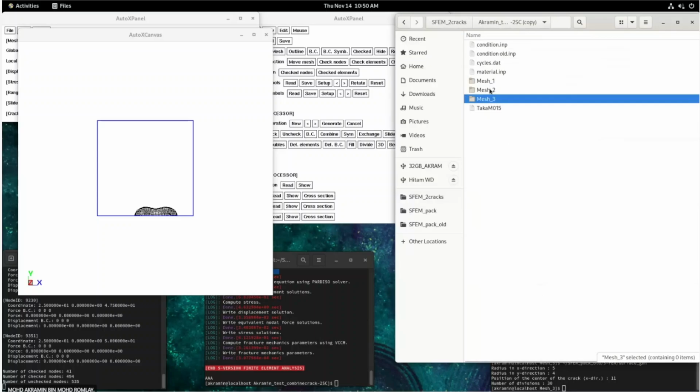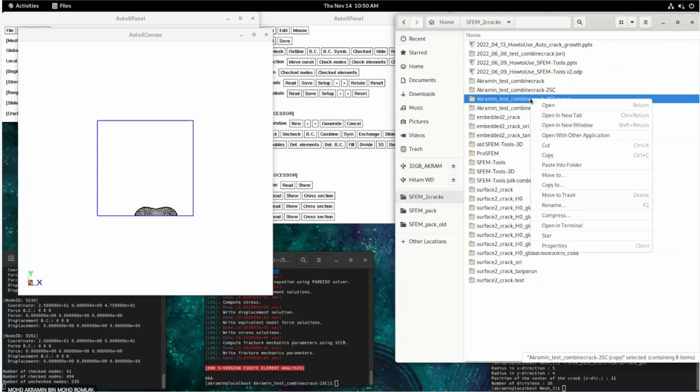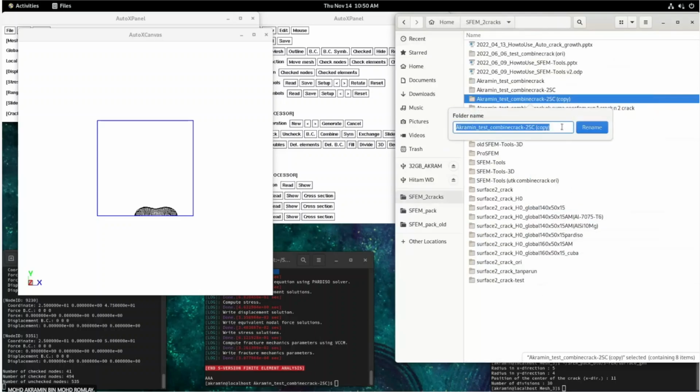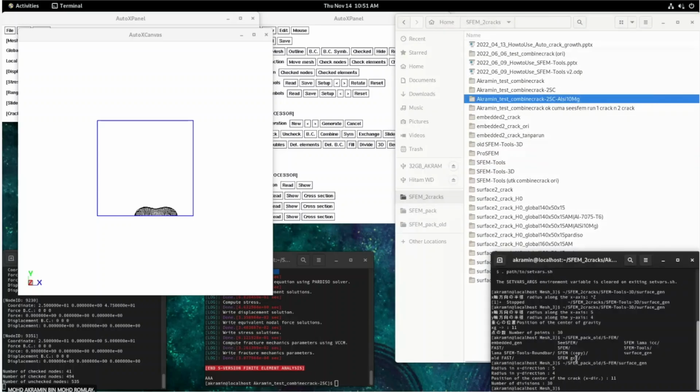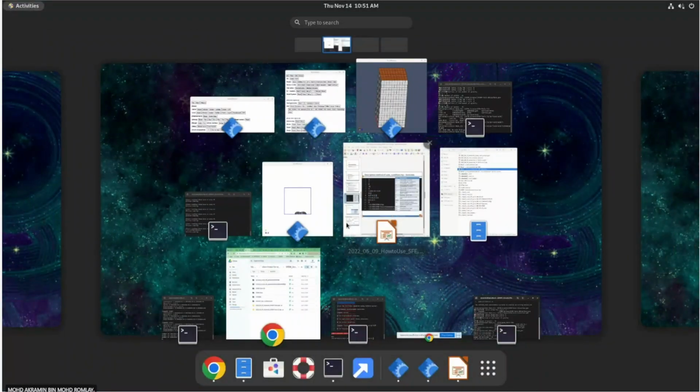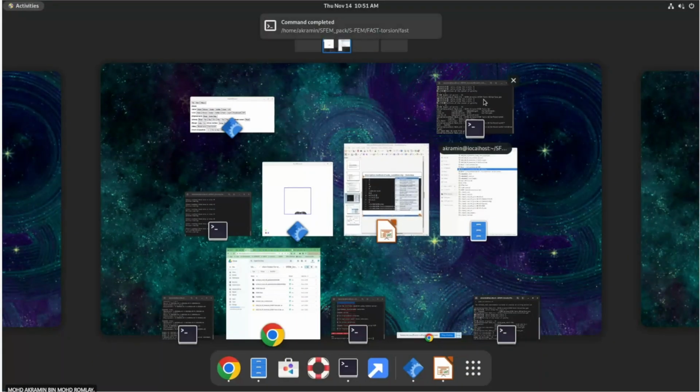Alright, so what we do, I'll rename first. Rename the file to crack SiMg, experiment. Now close this file first.